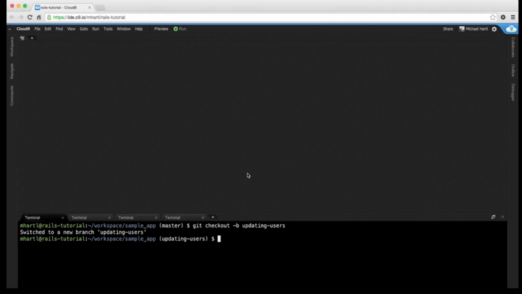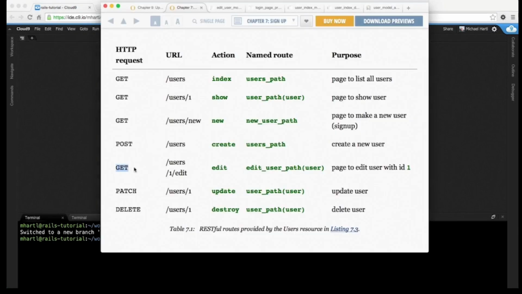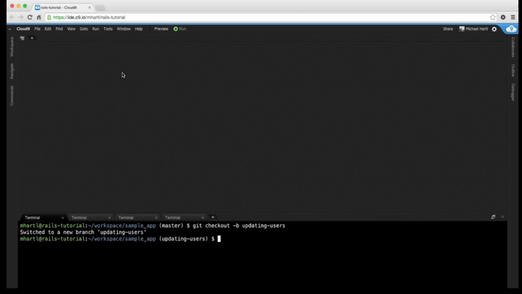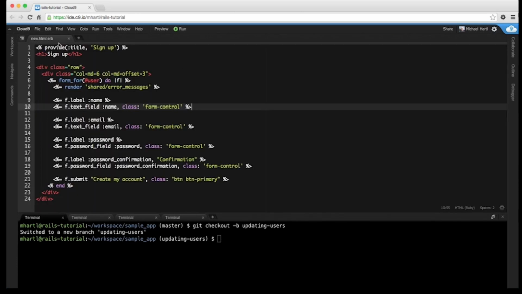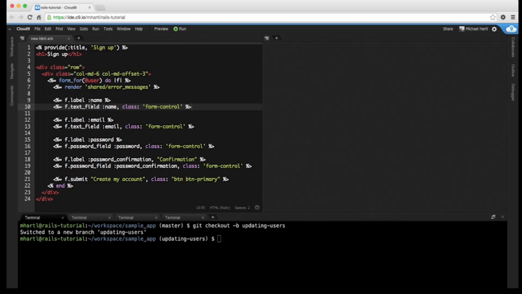Now let's get started with the edit form. This will be our first step, is to handle this GET /users/1/edit. Gets routed to the edit action. This will closely parallel the work that we did before with the user sign up. So it's going to be very similar to this GET /users/new. In fact, let's just take a look at that. Can split it here. And then we can make the analogous page here.